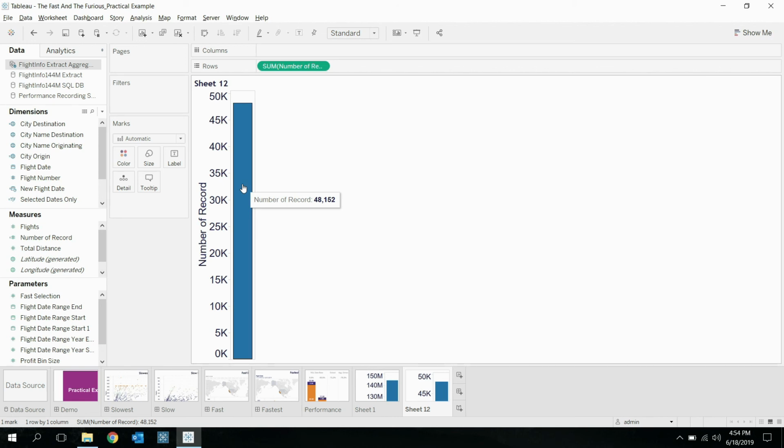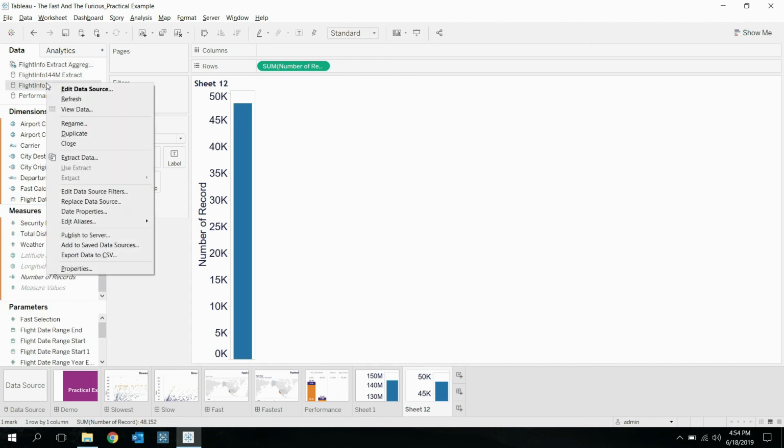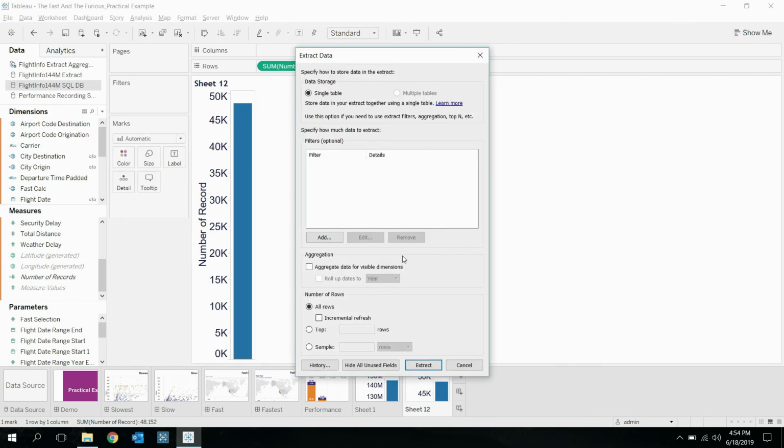So how did we do that? We used key learning number 6: use extracts, but use extracts wisely. So I selected the live query, wanted to extract the data, and rather than extracting it as is, I first aggregated it and rolled it up to year, because there's no more detailed view on my dashboard that would go further down than year. So I will roll it up to year. This will decrease the number of records and make my extract faster, and thus my dashboard faster.